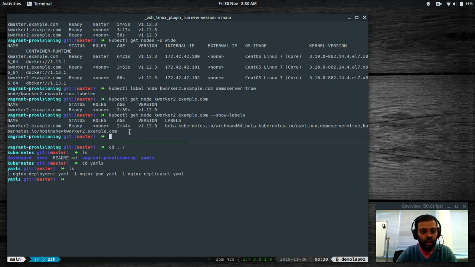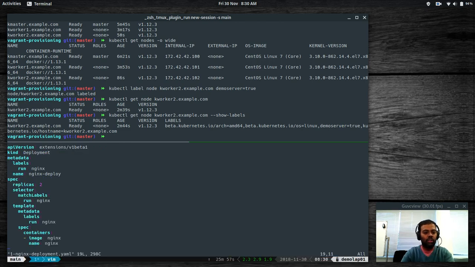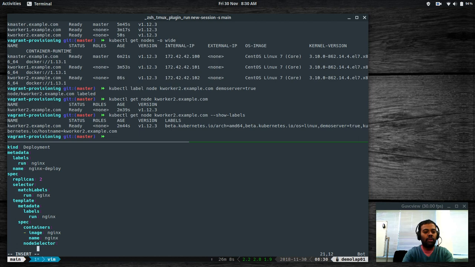Okay, so now let's see how we can modify our deployment to make use of this label. If I edit the nginx deployment, go all the way to the bottom, and in the pod specification, I'm going to add an entry called nodeSelector, and I'm going to give the label here. The label we attached is demo server true. Okay.